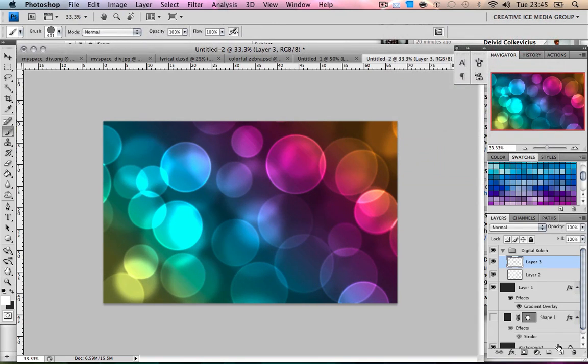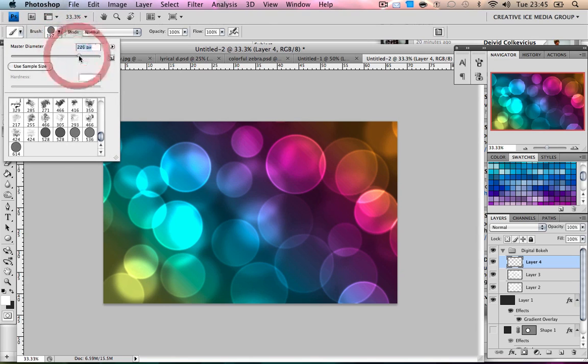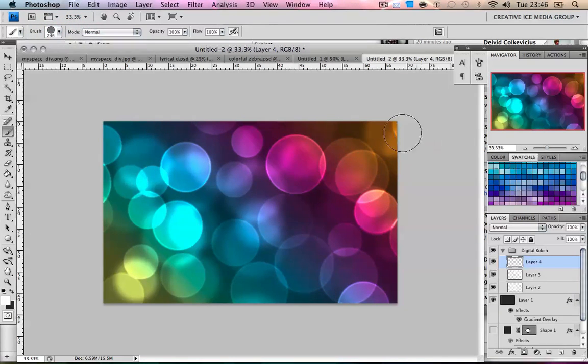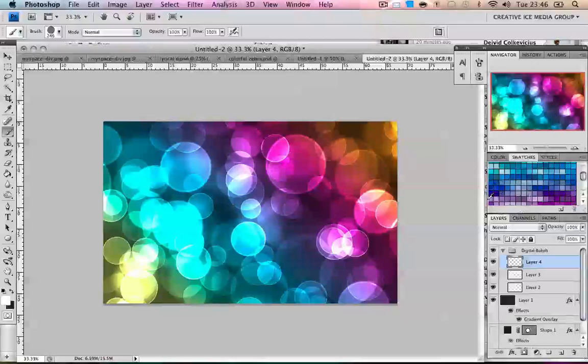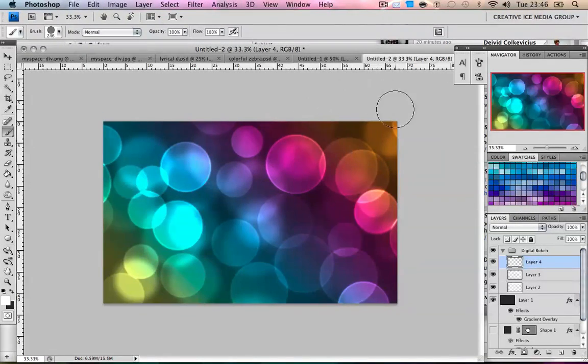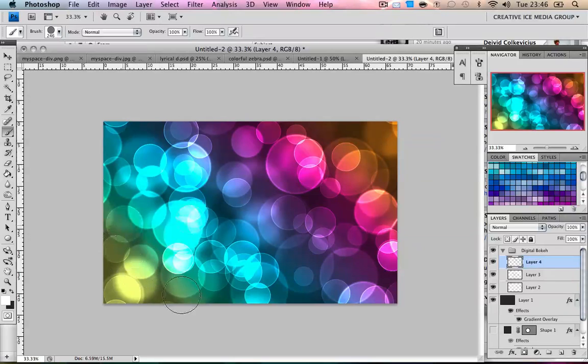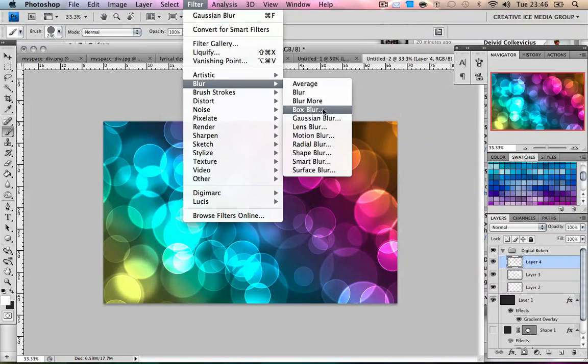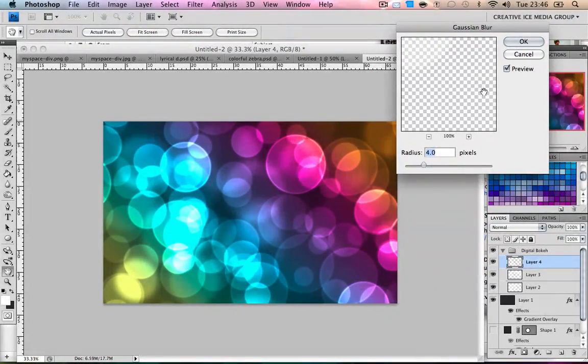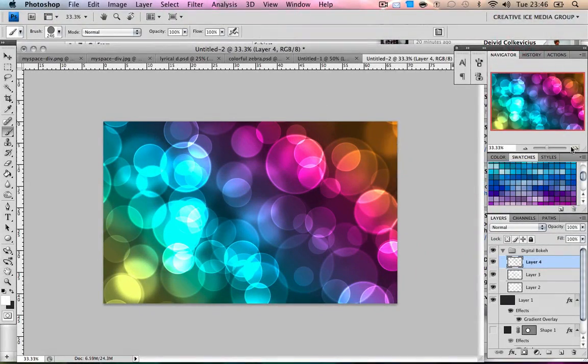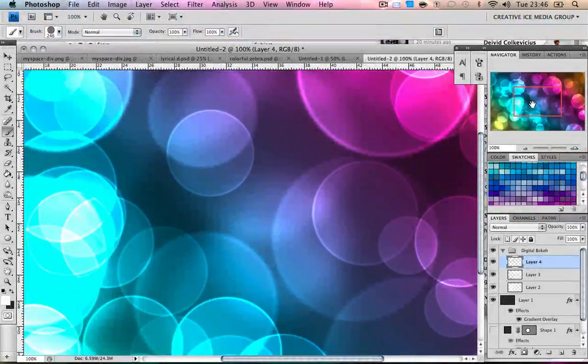Press okay. And again, a new layer on top of that. Make the size around 250. And just fill in the page however you want. And we're gonna go filter, blur, Gaussian blur. We're gonna give a blur of 1 pixel. Press okay. Zoom in to see our beautiful bokeh.